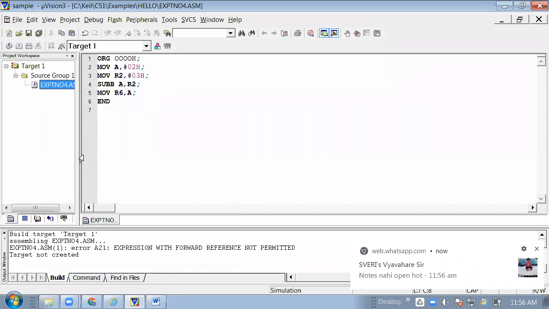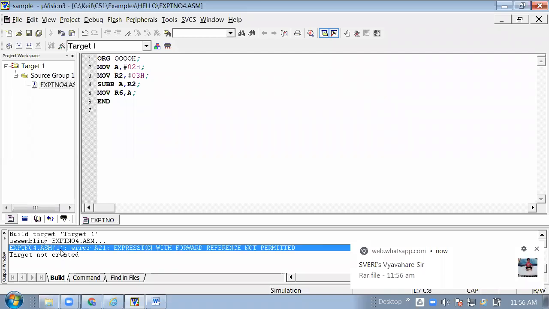See what the problem in the programming is. This is an error. Why does this error occur in the previous section? See here, after ORG I am writing OOO, not 00h. That's why this error occurs.